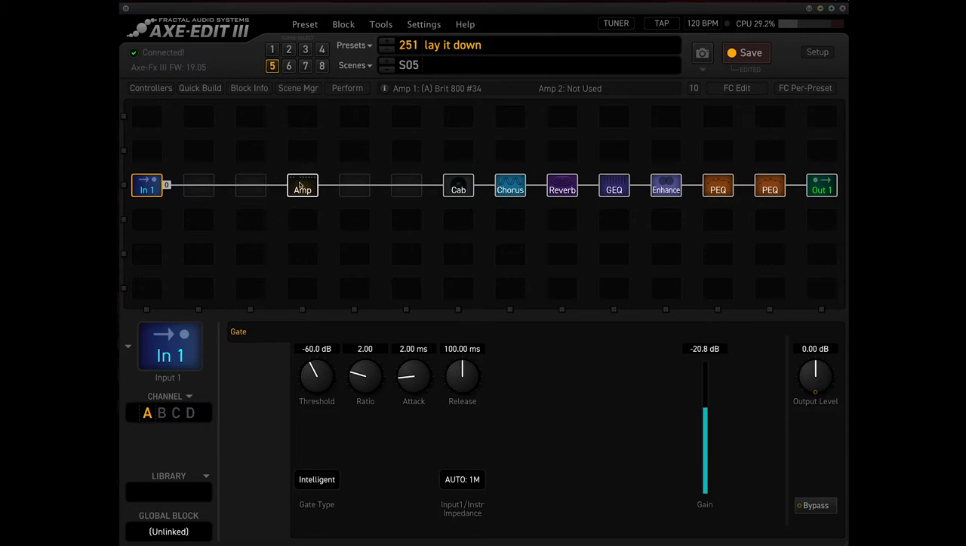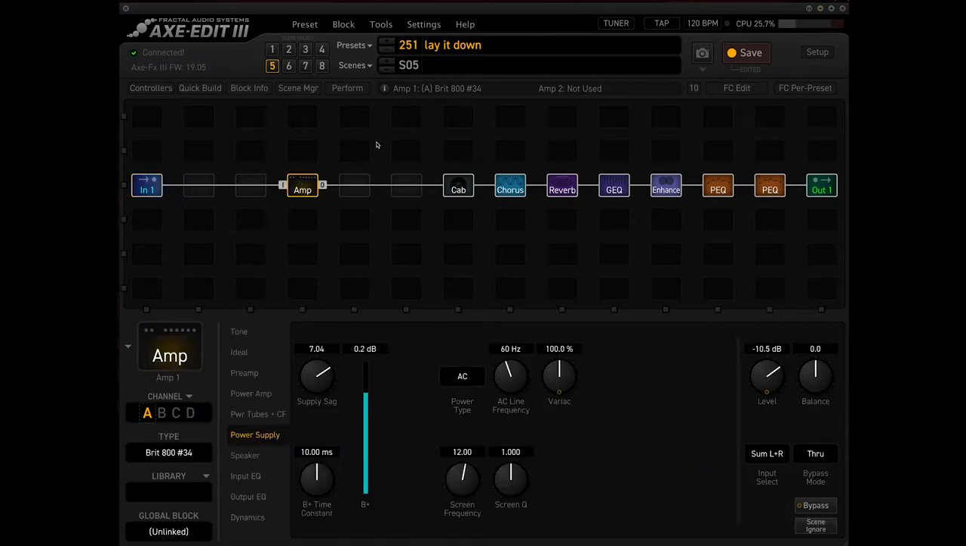Now, this preset is pretty much a Warren DiMartini Lay It Down preset. It does sound pretty similar to the record, you know, not exactly, because the best thing we can do is always just try our best to get something similar.